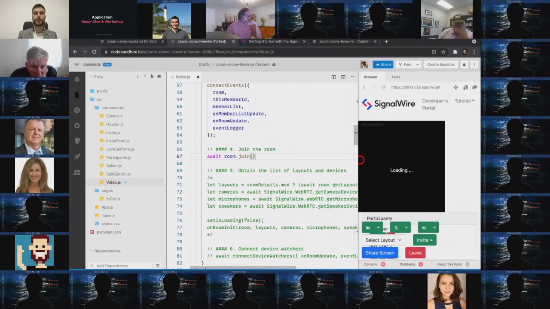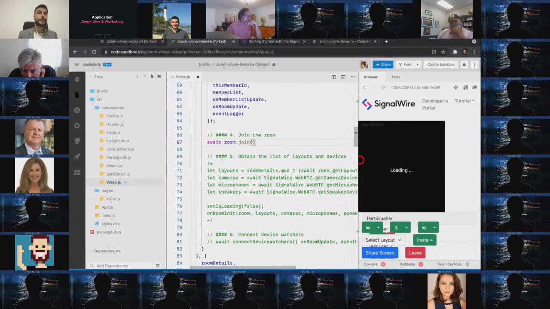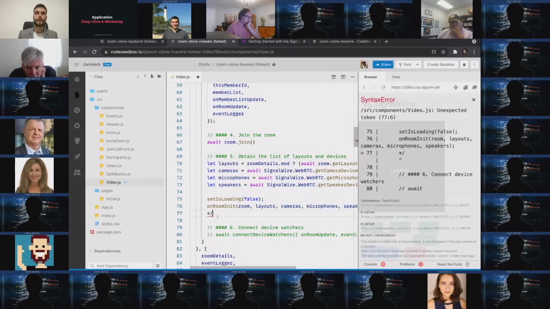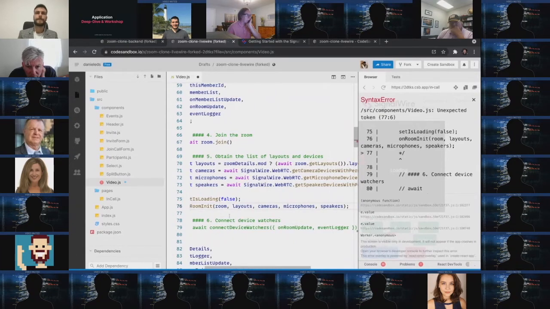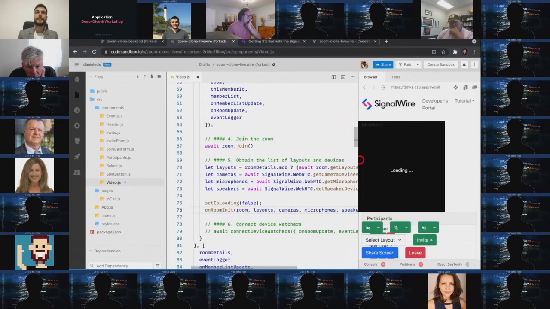Final touch. Again, this is mainly related to the UI. We can uncomment this piece of code here. This is basically taking, for example, the list of cameras that are available on your device, the list of microphones, the list of speakers, and additionally, the list of layouts.